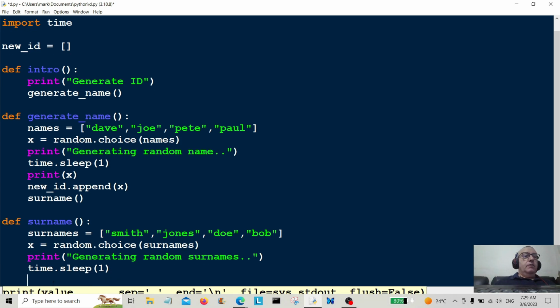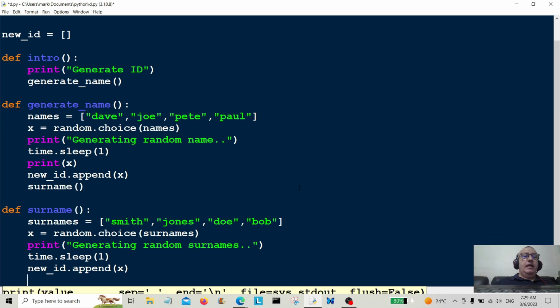And of course, we're going to save this in the new ID up here. So new ID dot append, and that's going to be surnames. So, sorry, not surnames, X. So we're going to append the X there. Let me just get rid of that. Okay.